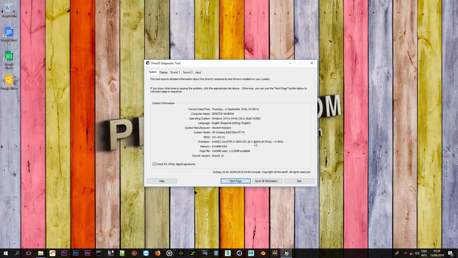For the processor, it will show you the full name and also the threads. Mine is at 3.4 GHz with 8 CPU threads, so it's a pretty powerful computer. For RAM, I just have 8 gigs, but we'll be upgrading to 16 pretty soon. It will show you the page file. If you don't know about the page file, maybe we could look at that another day; leave a comment if you want to know what it is. And it will show you the DirectX version. Since I'm running Windows 10, DirectX 12 comes pre-installed.